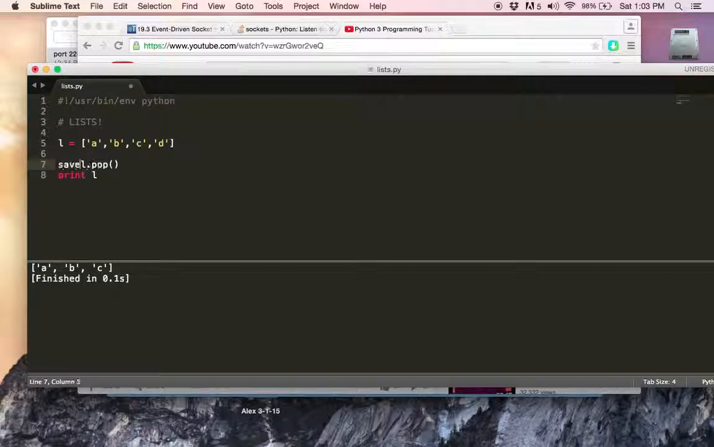But we can also save the result of l.pop, and then we can print our list, and then print saved list item. And what that will do is basically we will be taking off the last element of the list, but we also will be saving that, or basically referring to that value, and thus keeping it alive. And we'll refer to that value under saved list item.